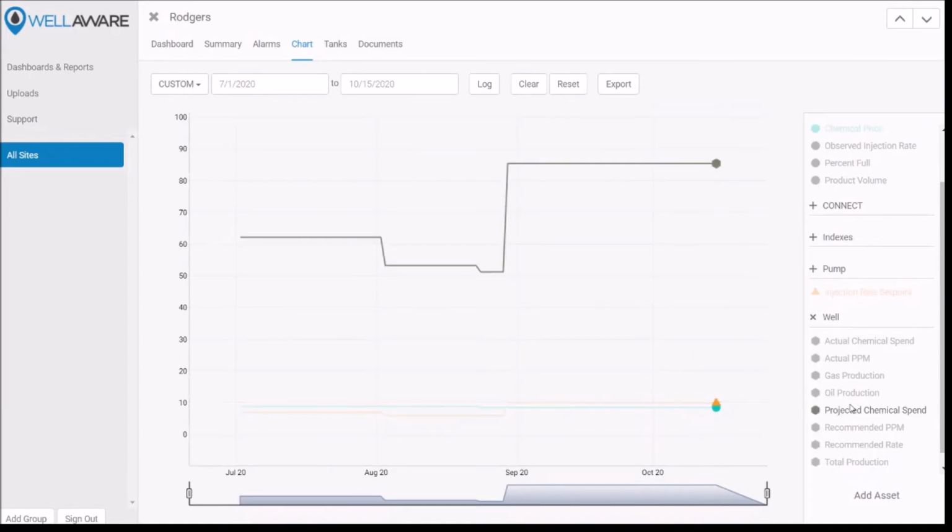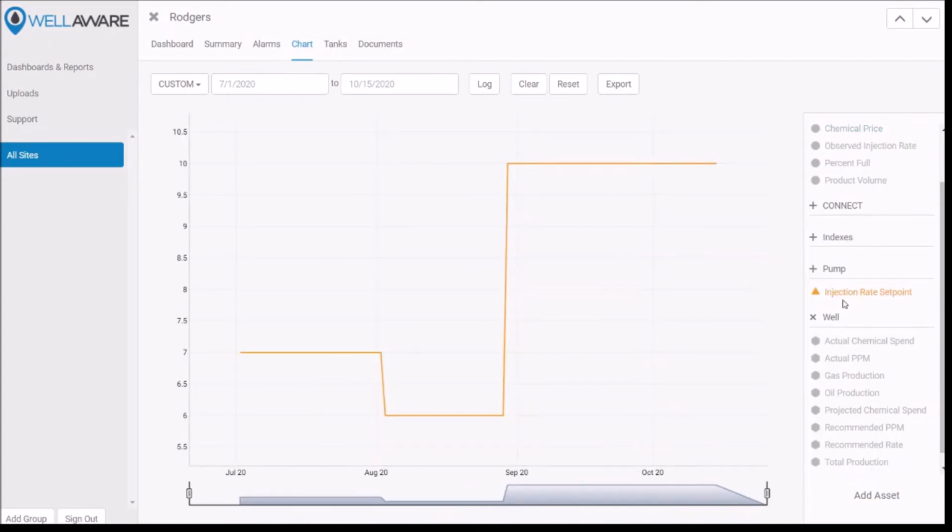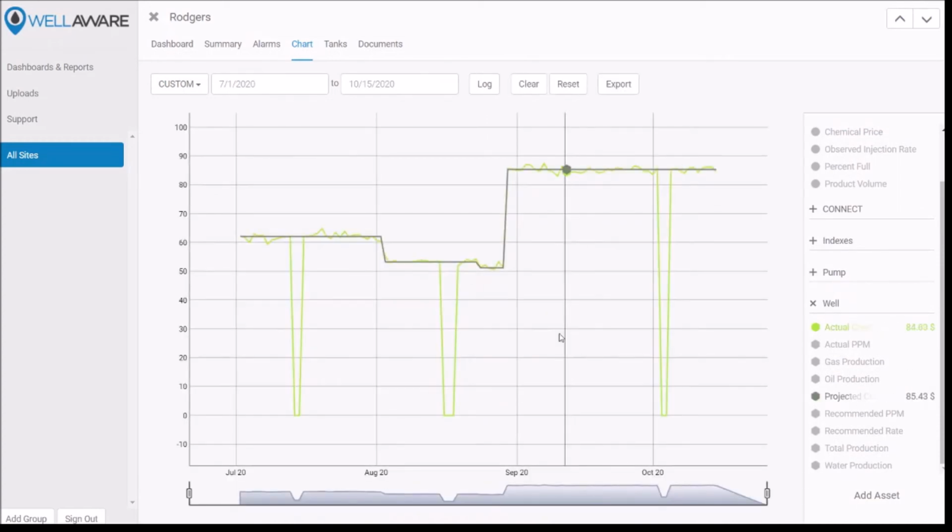But now let's overlay the observed injection rate on top of the pump injection rate set point. And what we see is we had a few days where we didn't inject chemical. This could be due to an issue with a chemical pump, could be that the site was down. For whatever reason, we didn't inject chemical, and that affects our actual chemical spend. So if we chart the actual chemical spend against the projected spend, we see that it's different. Now we use this chart view to explain a point, but what we really want to do is show how to measure and project chemical costs in aggregate using WellAware reports.